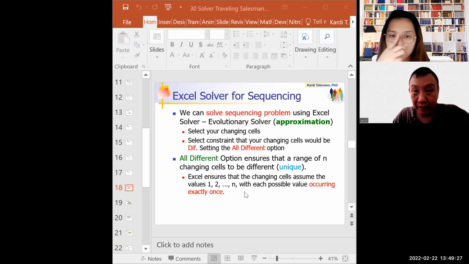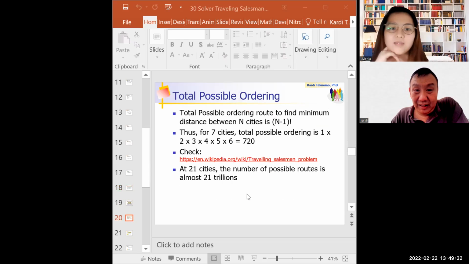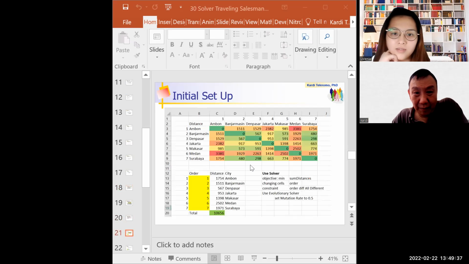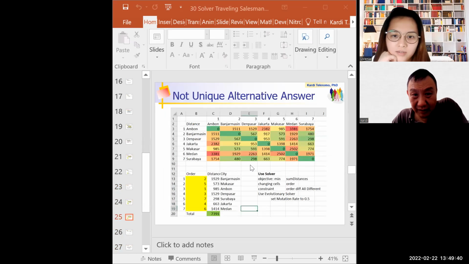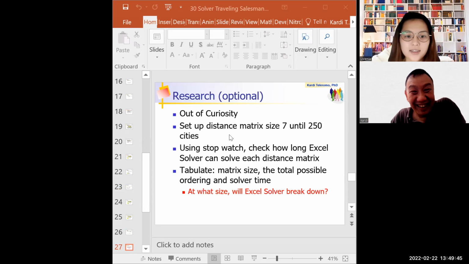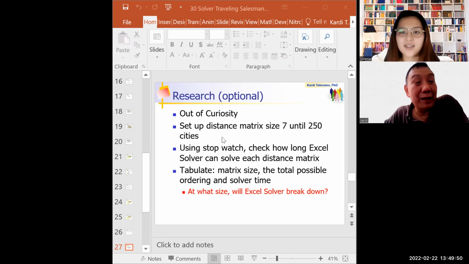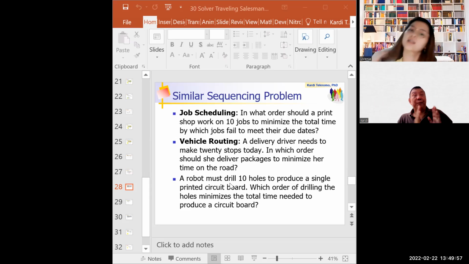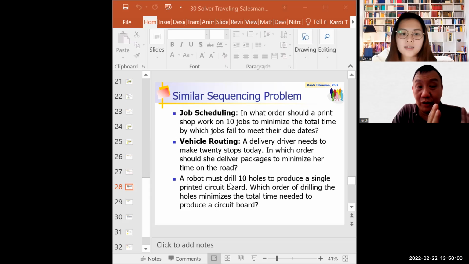What else? Oh, after that is easy. You already did this: solving. The total ordering of the cities is n factorial, or n minus 1 factorial, you already did this. If you want, you can try: what happens if your distance matrix is actually big? Maybe you can try in Python so that you can see how long it takes to solve that problem. So now you already know TSP, you already solved it a while ago.